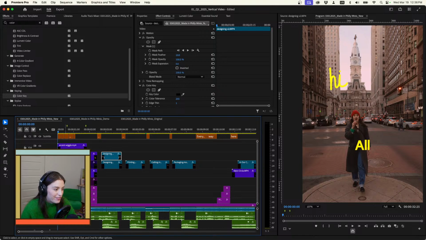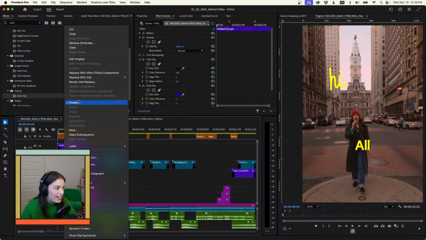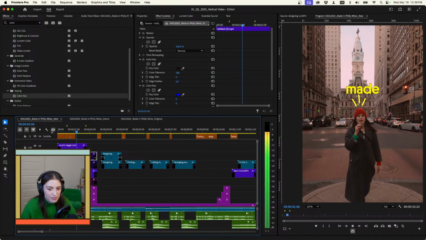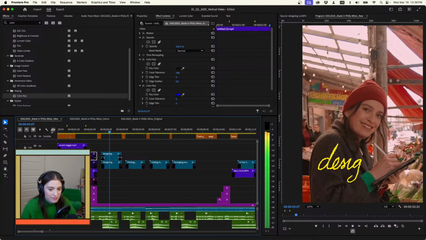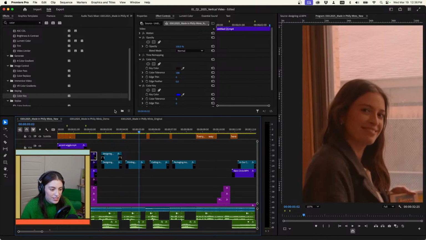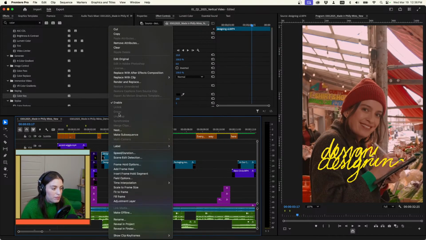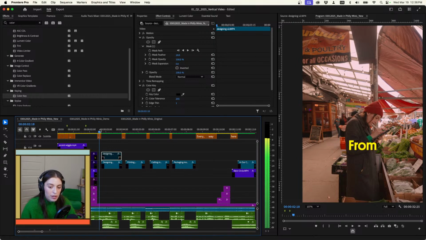We have a lot of funny things in here. I'm gonna disable the hi. That was just an example. All of my mini prints are made here in Philadelphia. From designing to printing.